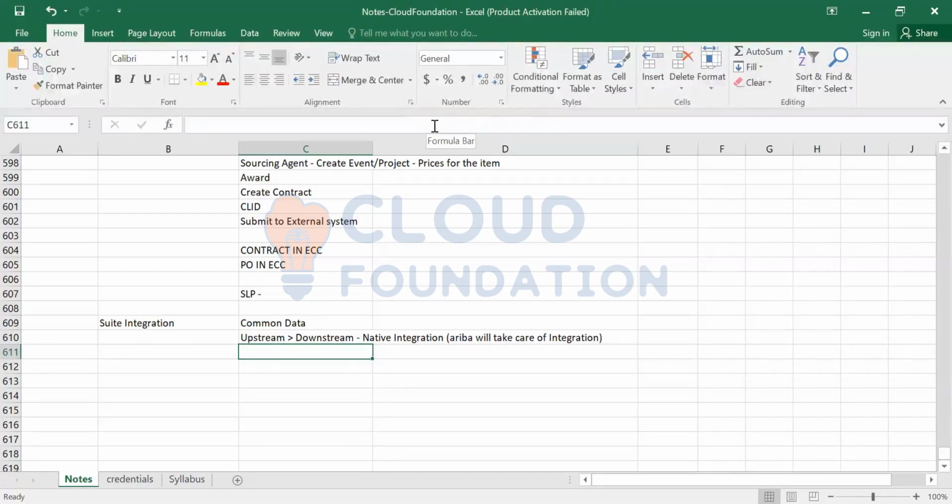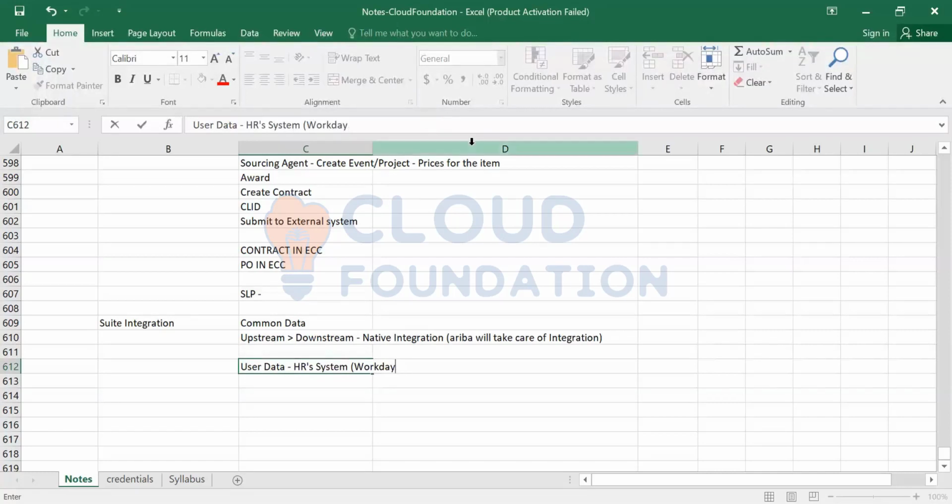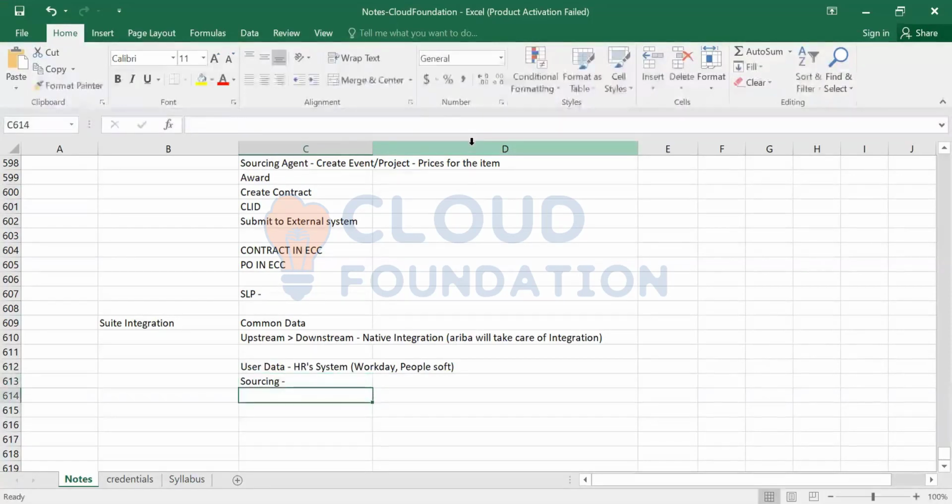For example, user data. User data is maintained in HR's system, probably Workday, or PeopleSoft. There is one more, any of your solutions that is integrated with your sourcing module, for example. Then the same users can be copied in your downstream also without any integration.